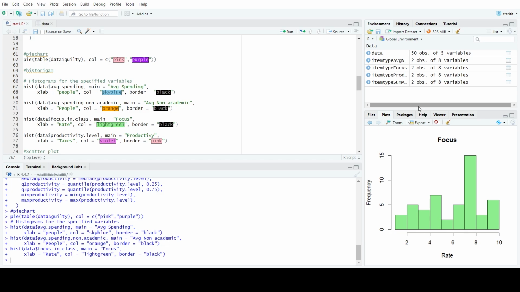And this one is their focus rate. So this is the rate and this is the frequency, the people. So around maybe 3 or 4 people rate their focus, from 1 to 10, as 2, only 2. And as we can see here, the majority of them vote 8. So I think they still feel that even though they use their smartphone for a long time, they still feel focused in their class.